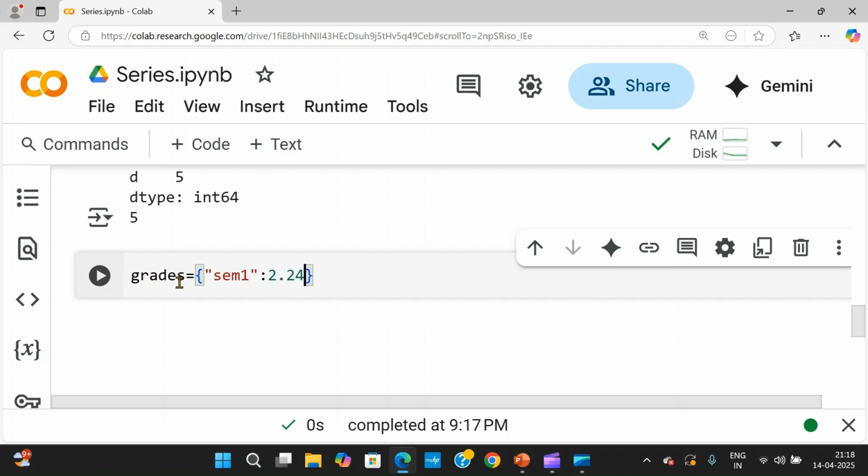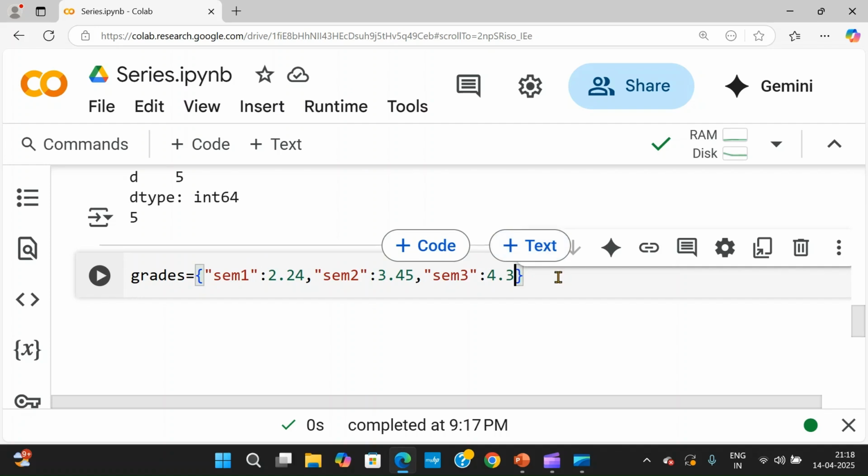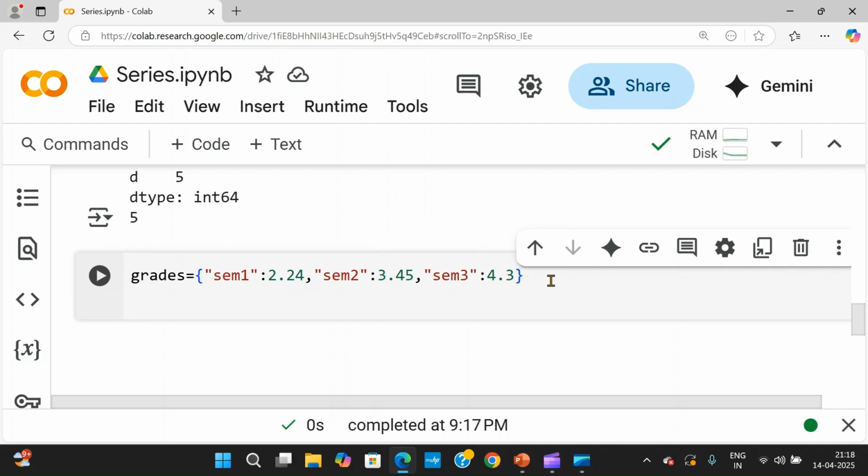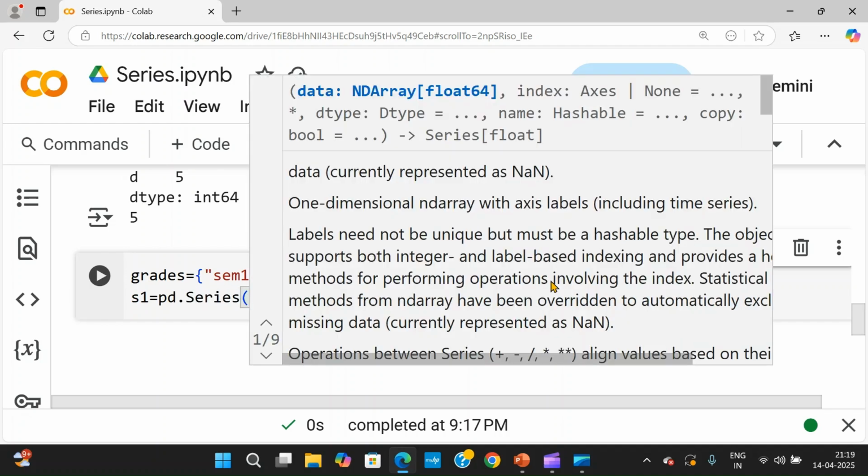2.24, then sem 2 colon 3.45, sem 3 4.3. Okay, now this is a simple dictionary that I'm creating. Now I'm creating S1 as a series, pd dot Series of grades.